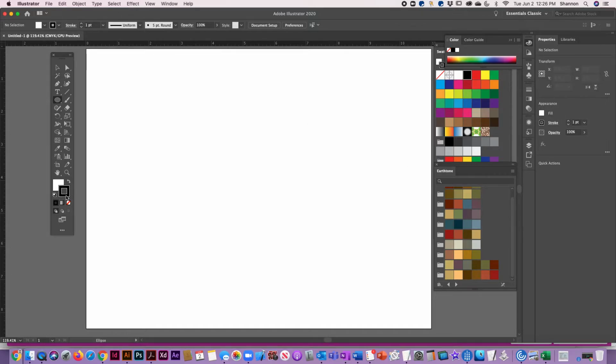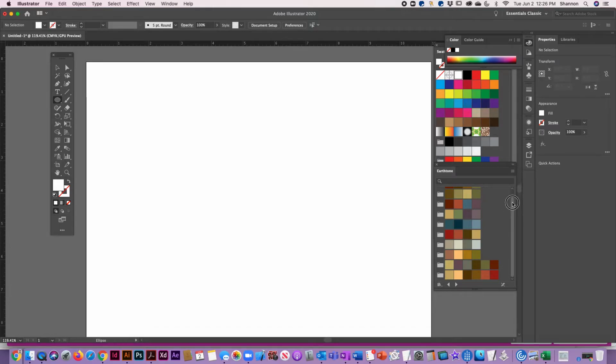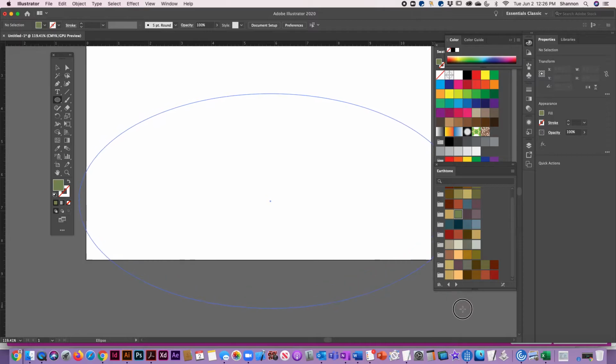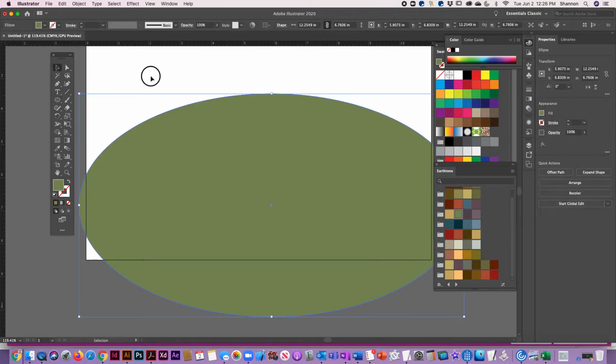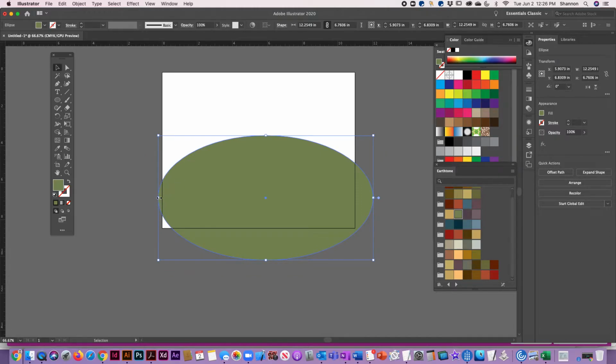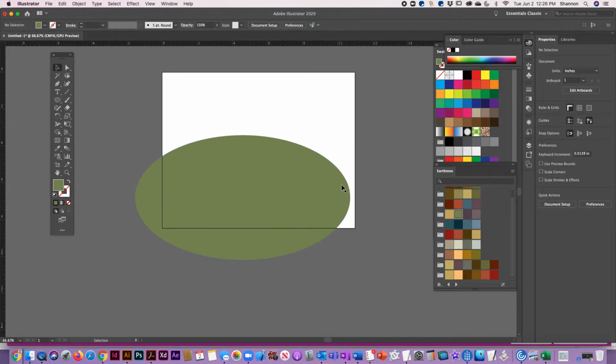I usually, before I even put anything on the screen, like to take the stroke off and change the fill to the color that I want. So I'm going to pick kind of like a green, maybe this green. I have a circle selected, my circle tool, and you can draw right off of the artboard because it's going to end up being cropped when you save it.